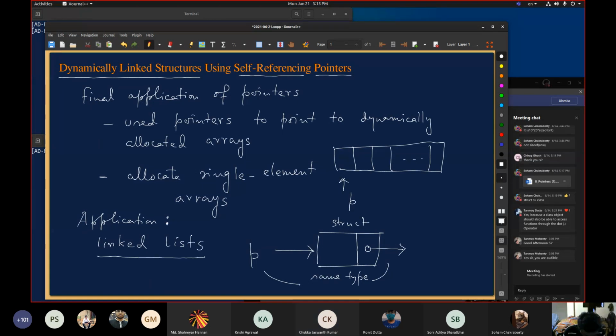As an application, we will look at some kind of dynamic structure called linked lists. In fact, we will talk about the singly linked list, which is a list where each node contains some data plus only one self-referencing pointer. Okay. So the question is, how do I define such a structure?